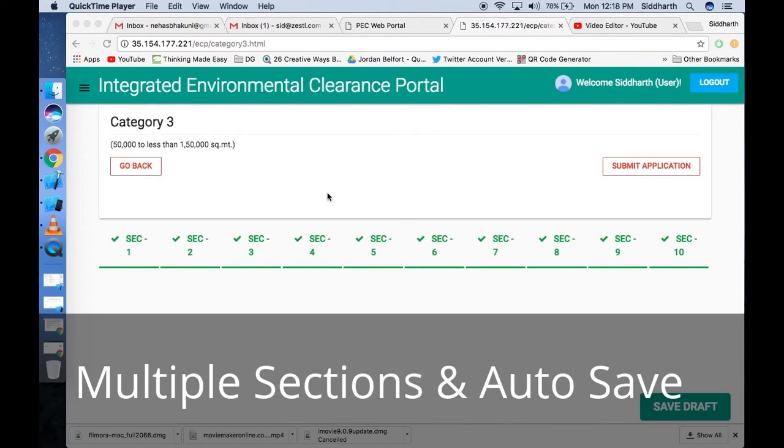After completion of all sections, forms can be submitted for the review process. If any section is not completed successfully, the portal does not allow submission.